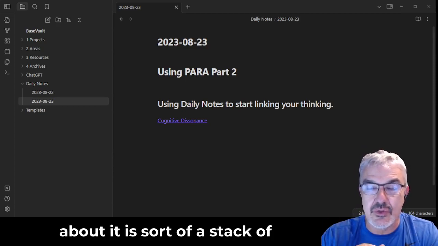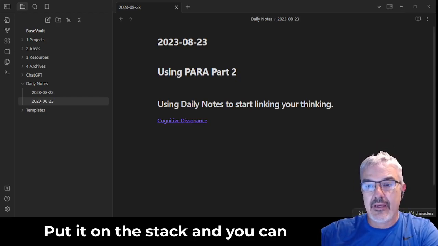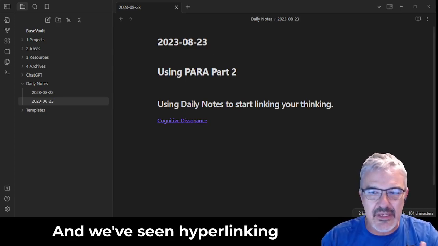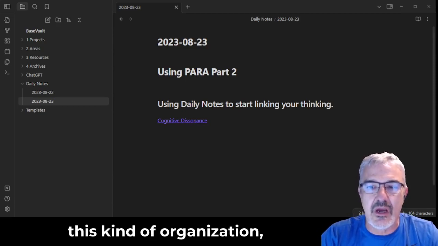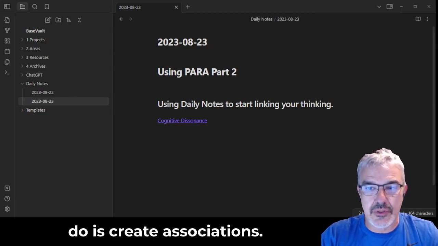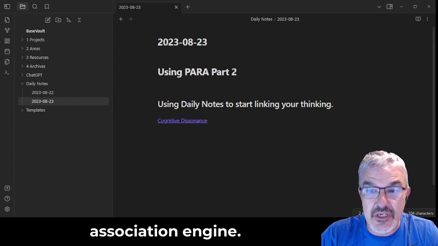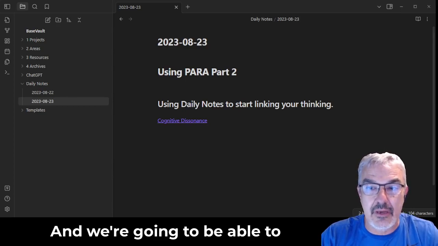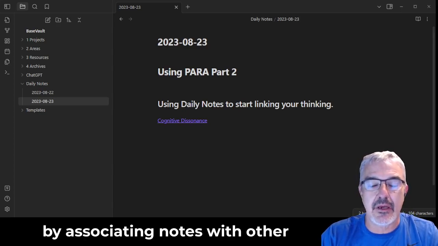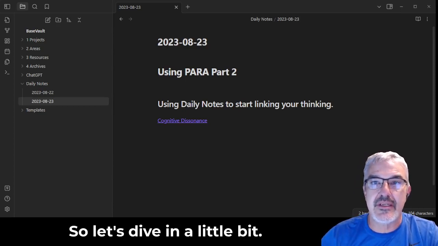Another way you could think about it is sort of a stack of papers, but it's digital. You're like, I got anything, put it on the stack, and you can link it to the next thing. We've seen hyperlinking before, but when you combine it with this kind of organization, it allows you to start creating associations. And that's how the mind works. One of its most powerful features is being an association engine. And we're going to start creating a spare brain, another mind, by associating notes with other notes. And how does that work? So let's dive in a little bit.